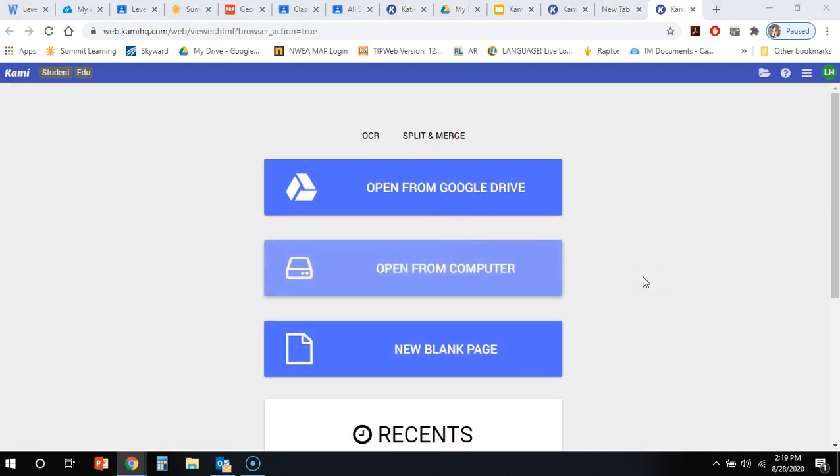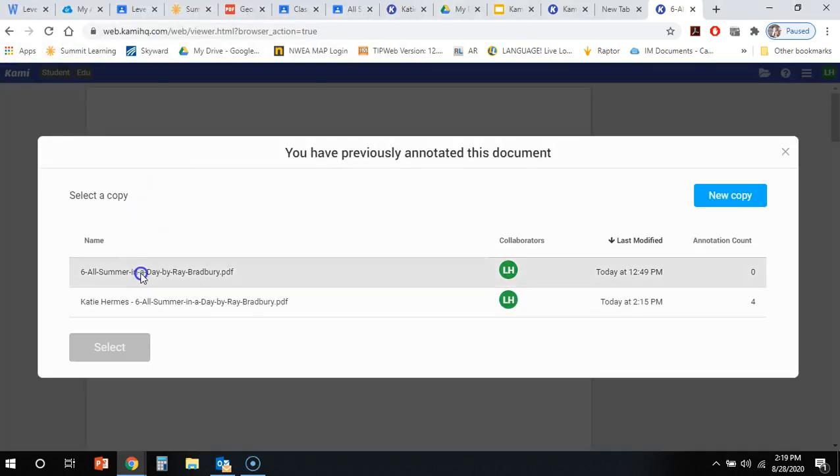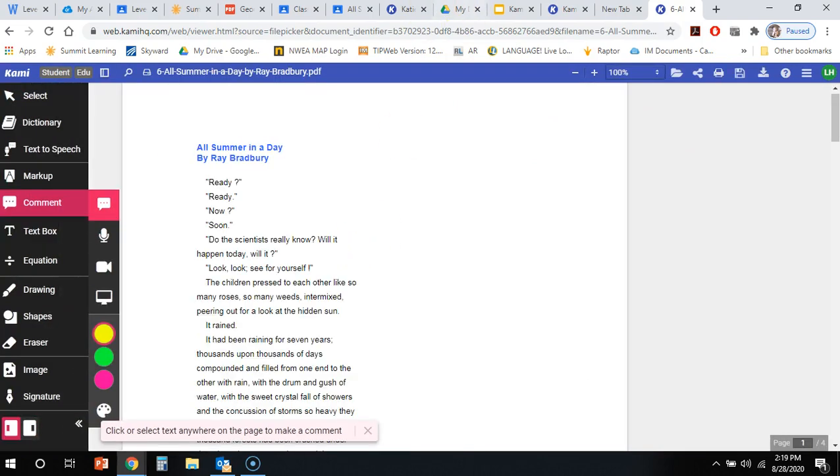Let's say you emailed them a document, which I highly do not recommend. Just put it in Google Classroom. It's easier for them to get access to it. But let's say you did email it and they saved it to their desktop. And we're going to put it there. I already have it in here, so it's asking me if I wanted to create another one. If I didn't have it in here, it would go ahead and bring it up on the screen where I can annotate it.